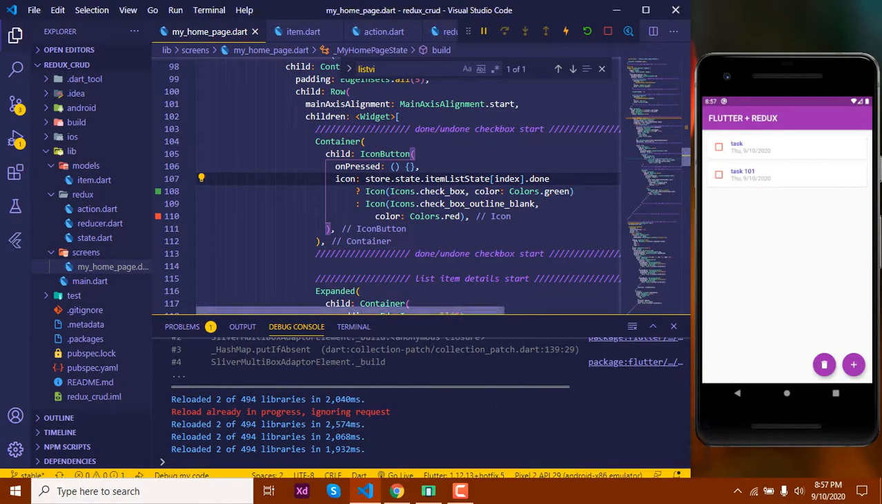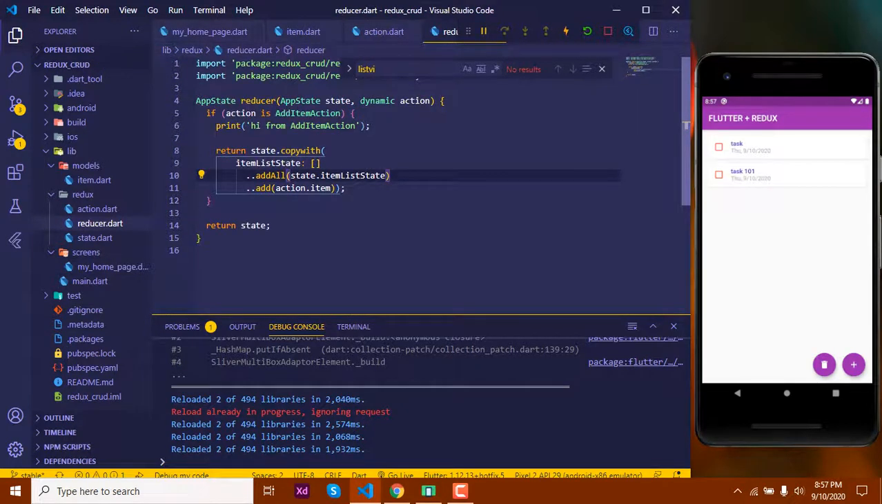So up to this, you have seen how easily you can create and update your Redux store variables. In the next video, we will explore how you can update and delete your Redux store items.